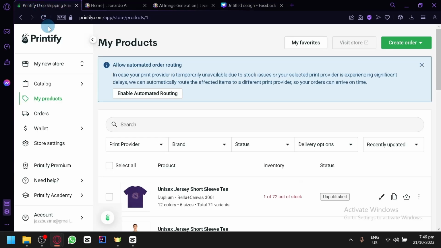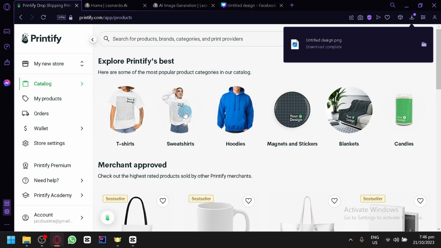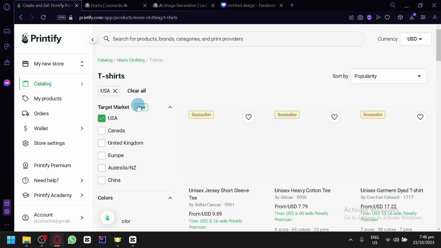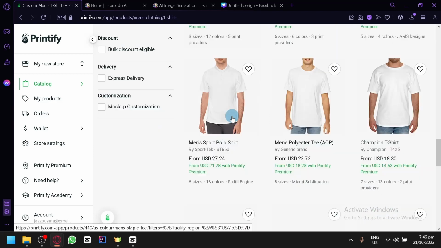Now over here in Printify, simply click on the catalog and you will be able to see all the different products that you can create a design on. I mentioned earlier t-shirts, so that's what we're going to do. Simply select the t-shirt options and you will be able to see all the different types of t-shirt over here.